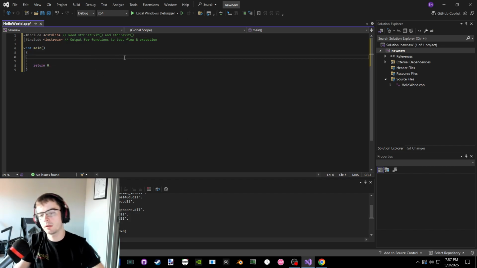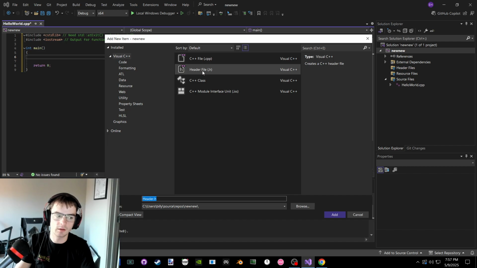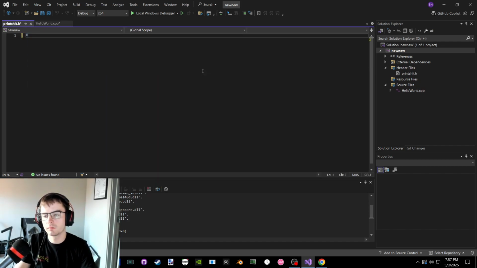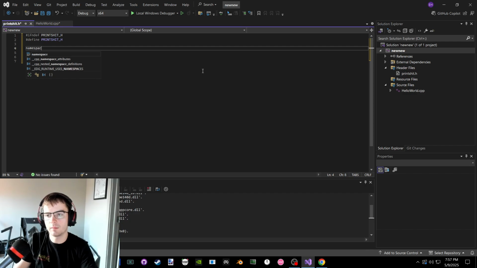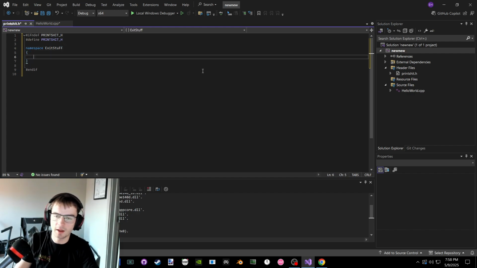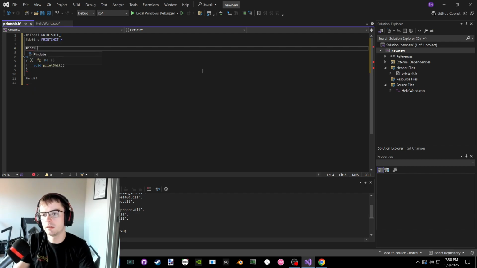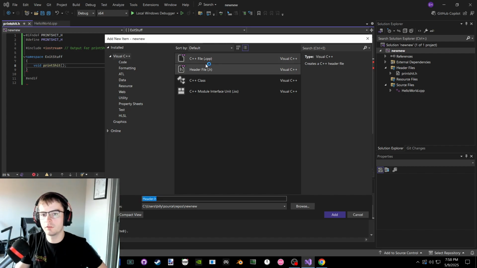Cool. Okay, so we could have some function action going on. We'll just say print shit if not defined, print shit, define print shit, and then we'll just say namespace exit stuff, and things that we want to have at the end would be, void print shit. This is actually, we need input and output here, output for print shit, so we don't actually need this here. And then this is a forward declaration, so we need to implement it now.